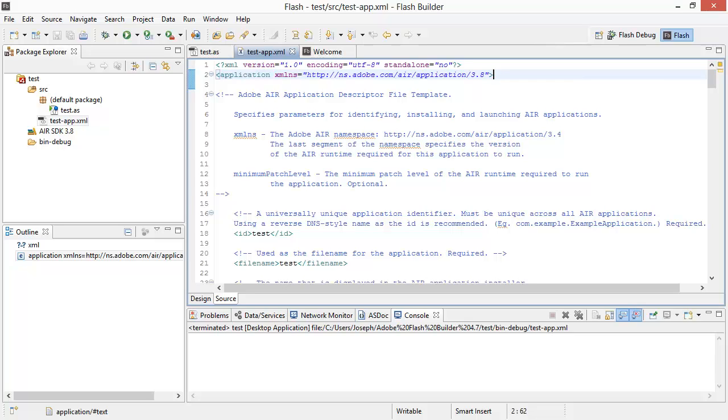A good thing about this as well is this will also work for Flash Player. So if you create a project that's targeting Flash Player instead of AIR, it'll actually target Flash Player 11.8 in this case.